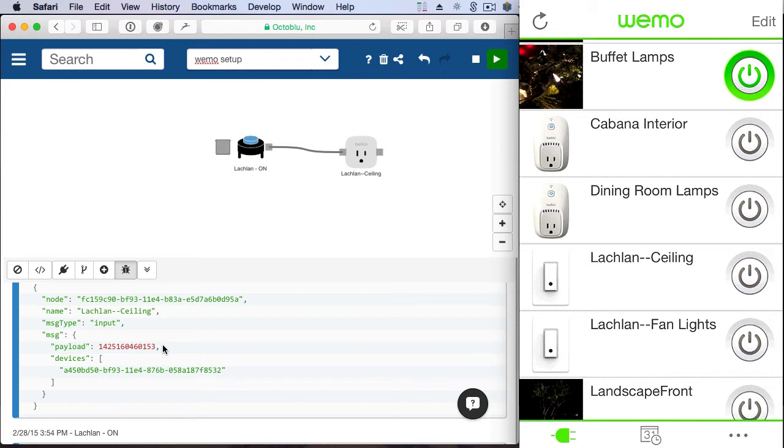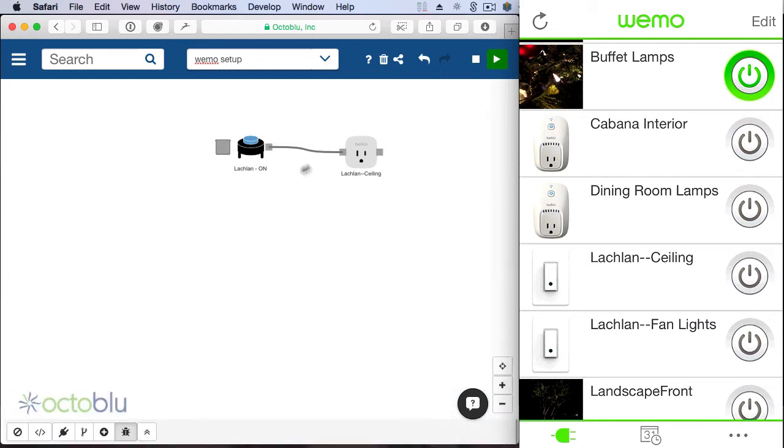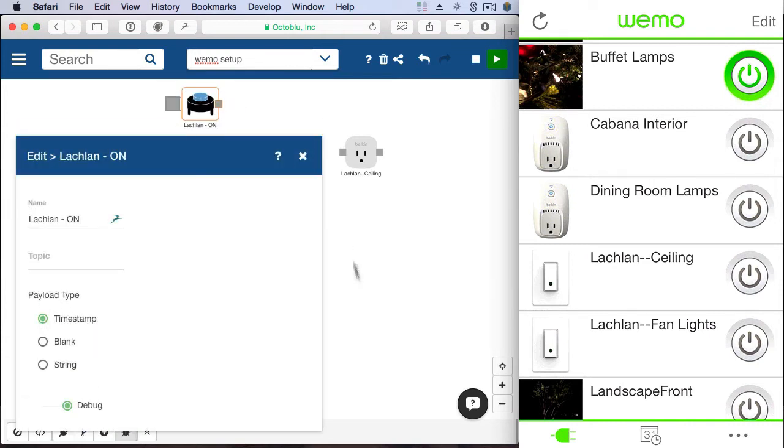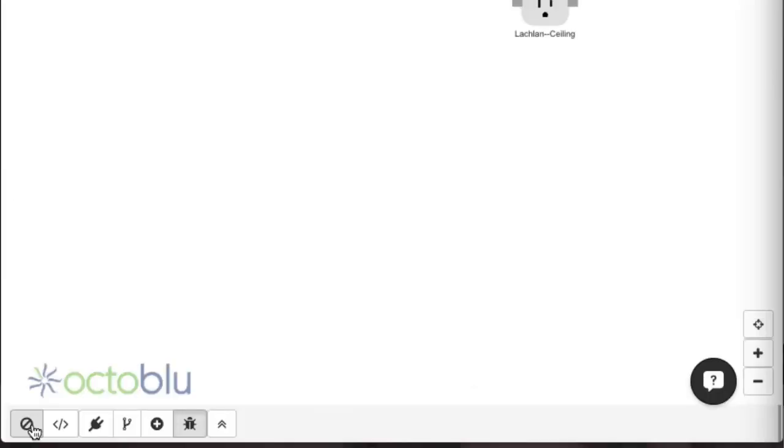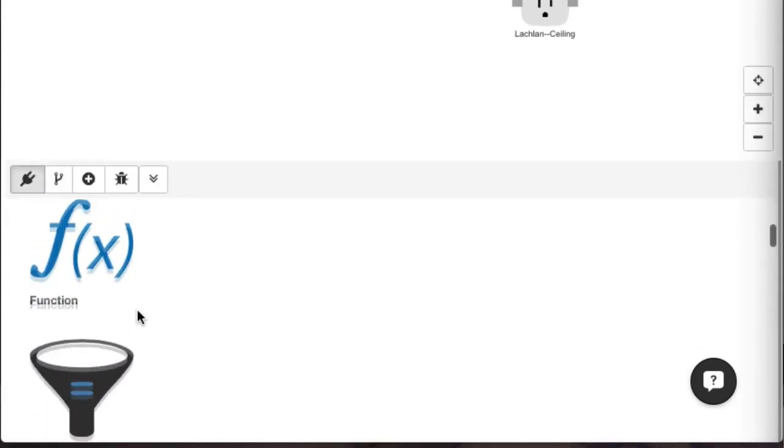Except the way that Belkin needs to have a message, we actually need to send it in proper JSON syntax so that it understands what we're doing. Okay, this will make sense in a second. So how we do this, let's terminate our connection here. Move this guy over there. And we're going to use another operator node called a function.